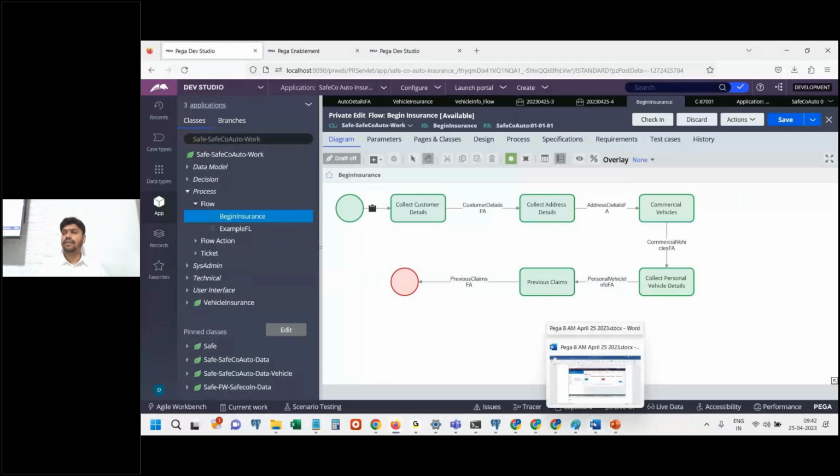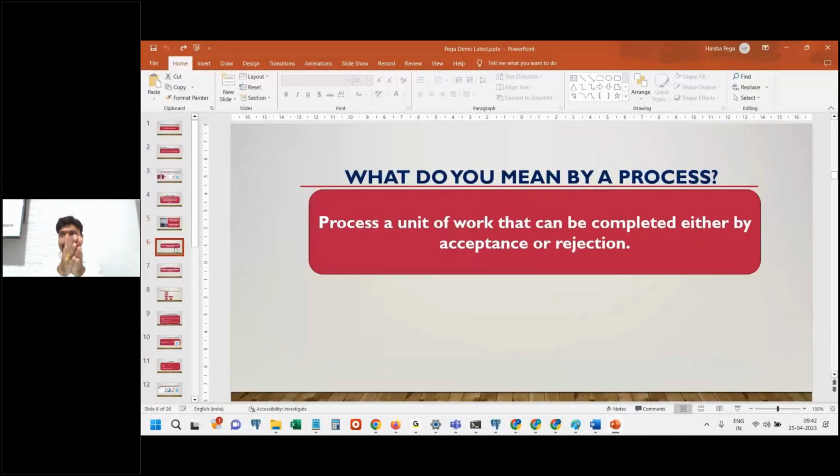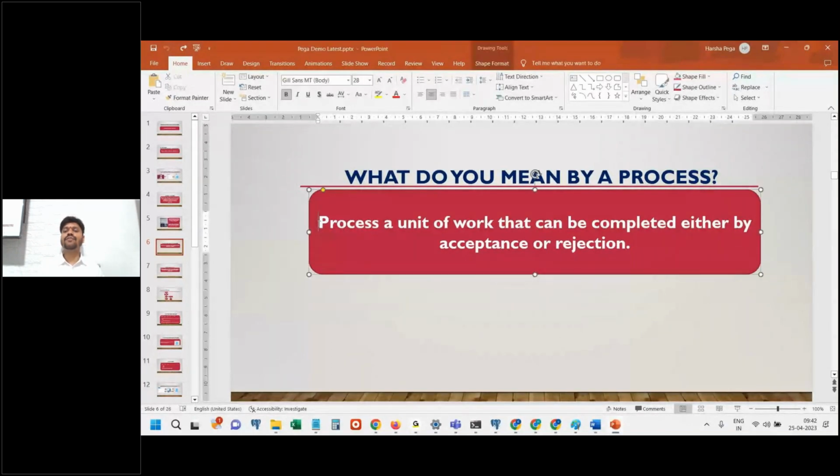Okay, you have process additionally. What do you mean by process? I am explaining once again. Transaction beginning to ending is one unit of work. Yes or no? The transaction you design like a flow diagram, that we are calling process. Same I have given here. Process is a unit of work. Process is a unit of work that can be completed either by acceptance or rejection. This we need to understand clearly. Process is a transaction model unit of work that can be completed from beginning to ending, but completed either by acceptance or rejection.